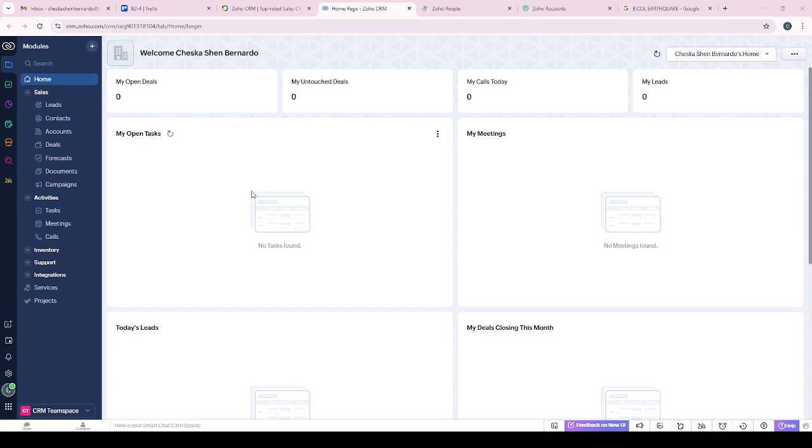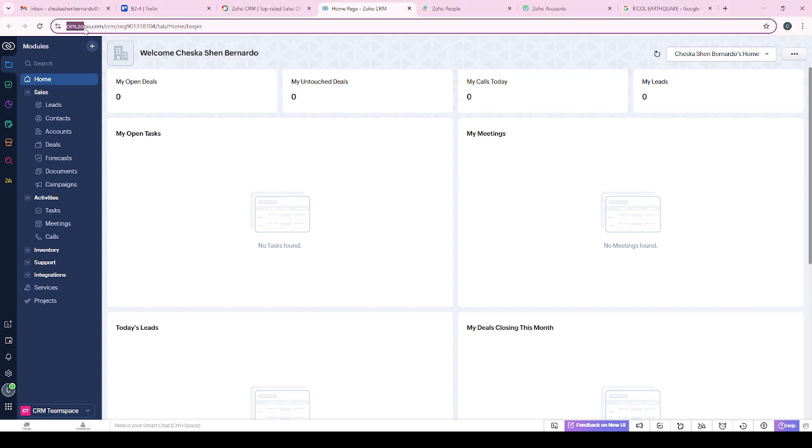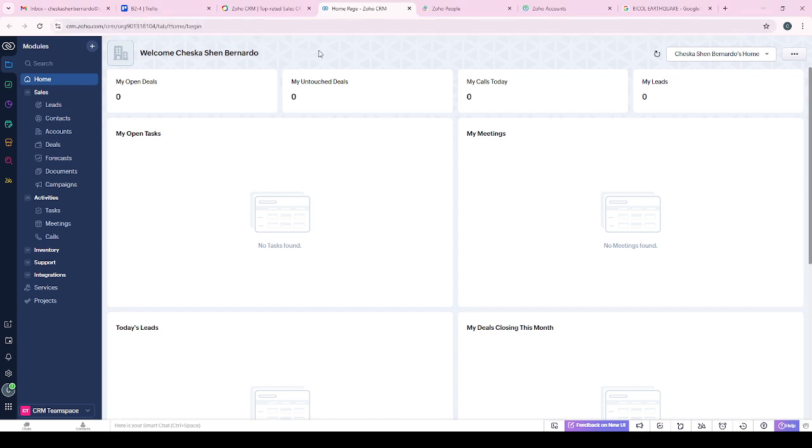First things first, you'll want to download and install the Zoho CRM app. Depending on your device, head over to either the Google Play Store or the Apple App Store. Simply search for Zoho CRM, and once you find it, tap to download and install. This process should only take a few moments depending on your internet connection. Make sure you have enough space on your device to accommodate this helpful productivity tool.